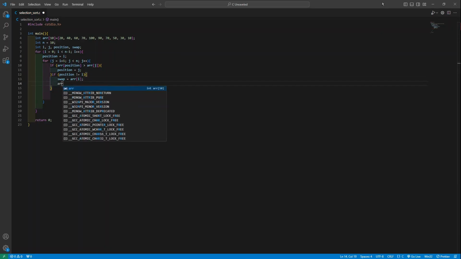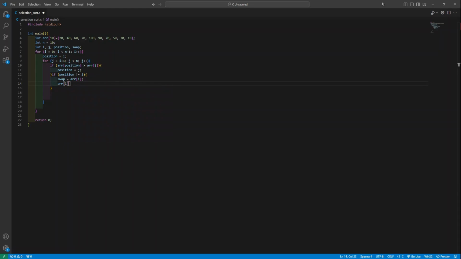This is exactly what we did in the bubble sort. Okay, and array position, and next comes array position is equal to swap. This was completely explained in the bubble sort video, because it is the main thing on which the entire bubble sort works, and so is for the selection sort also.